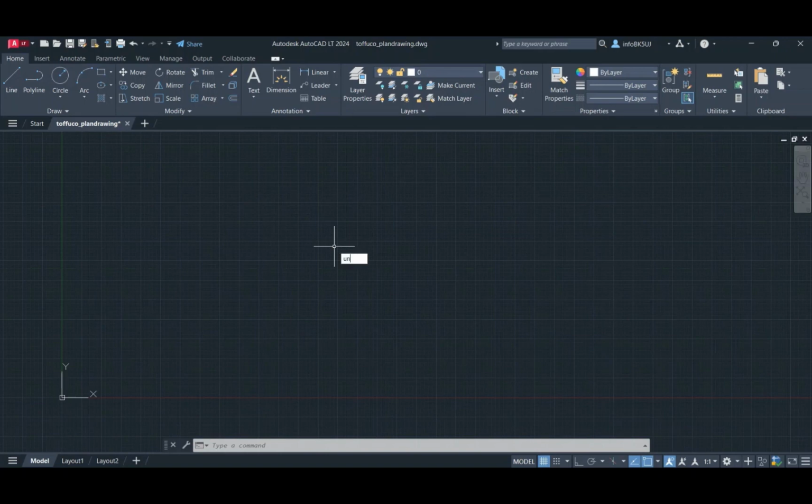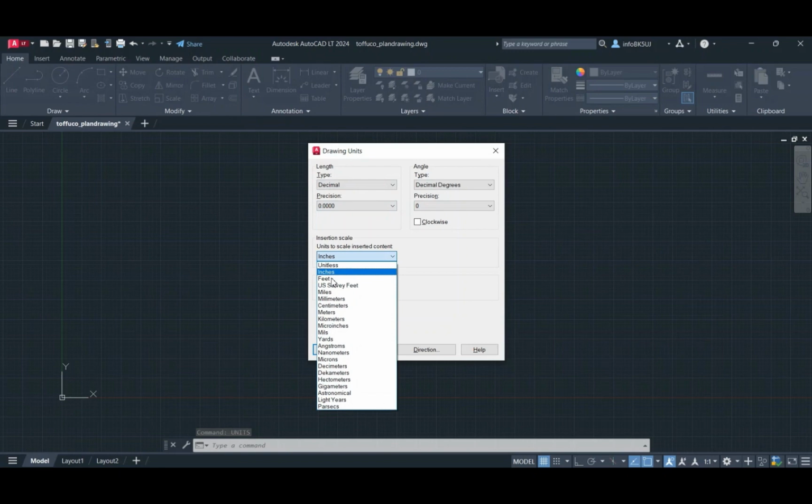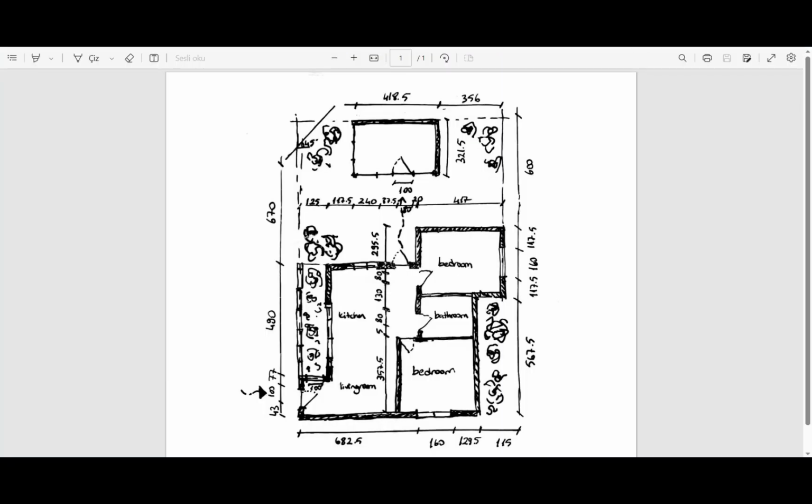Let's start with setting the unit of measure we will draw. You can select the unit of measurement to draw with the units command. After setting the measurement unit, import the scanned sketch into AutoCAD.